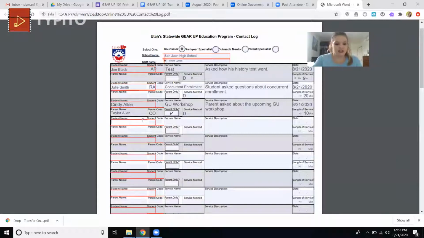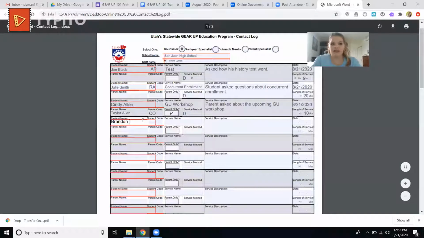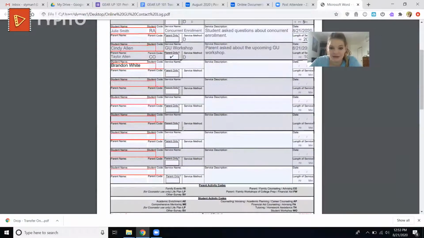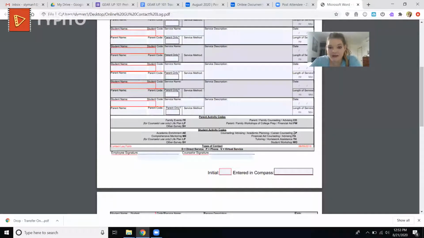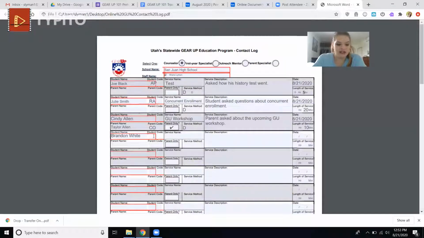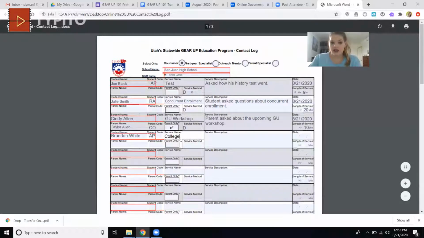So let's say I was talking to a student, let's say it was Brandon White that I talked to. Because I'm putting it under one service and we talked about a variety of things, I'm just going to use AP versus FA because AP is more inclusive of everything we talked about. Okay, service name, I'm going to just put college. He was in my office talking to me. Talked with student about college.